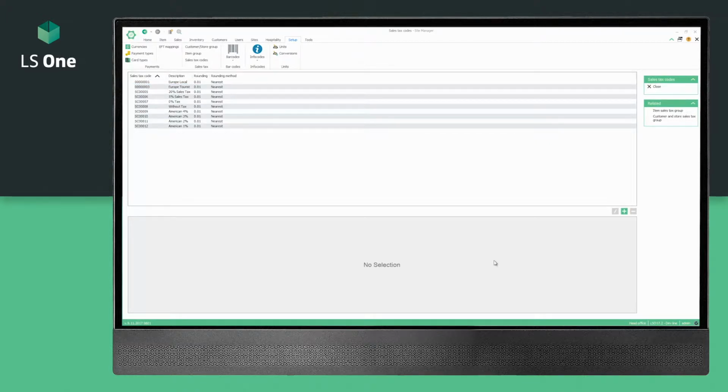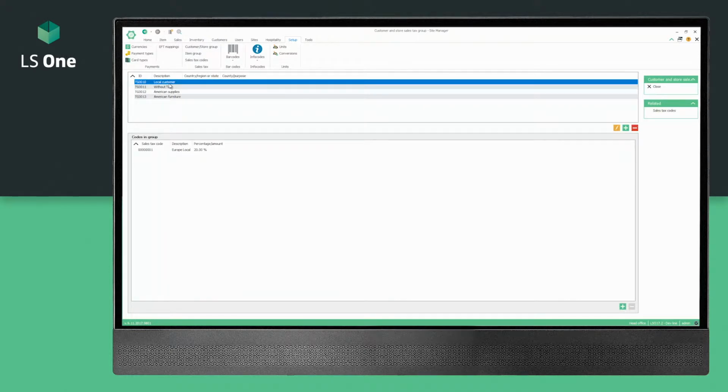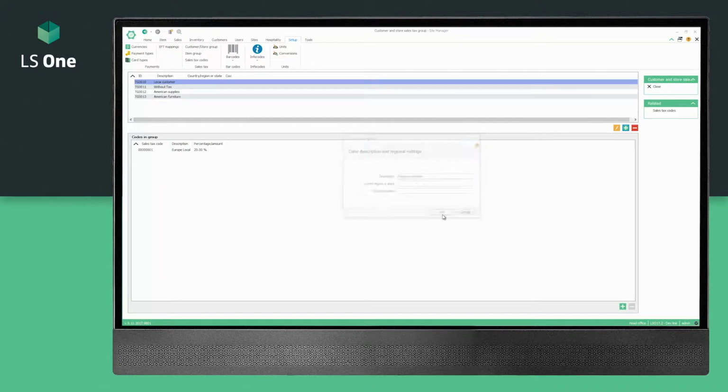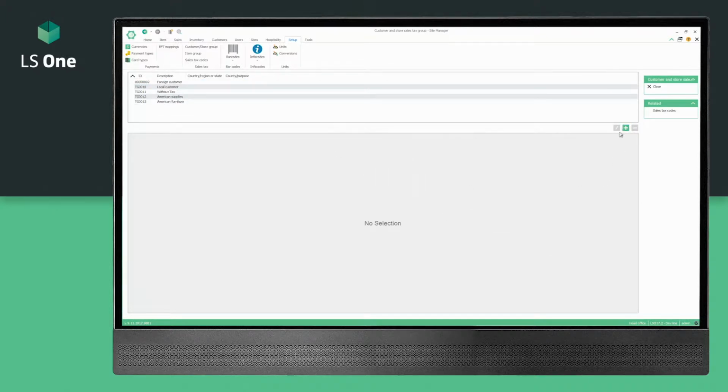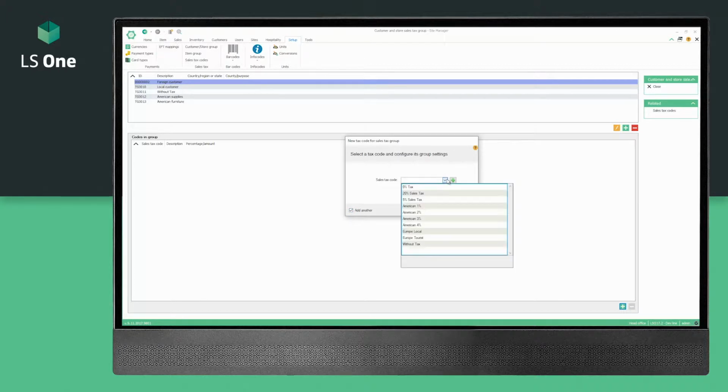So now that I've got my two tax codes, the next thing that I'm going to do is create my two types of customers. I've already created one customer, which is the local customer, which has a European tax of 20%. I'm going to create another customer, and I'm going to call that the foreign customer, and the foreign customer will have two taxes that he needs to pay. First, the local tax, and secondly the European tourist tax.